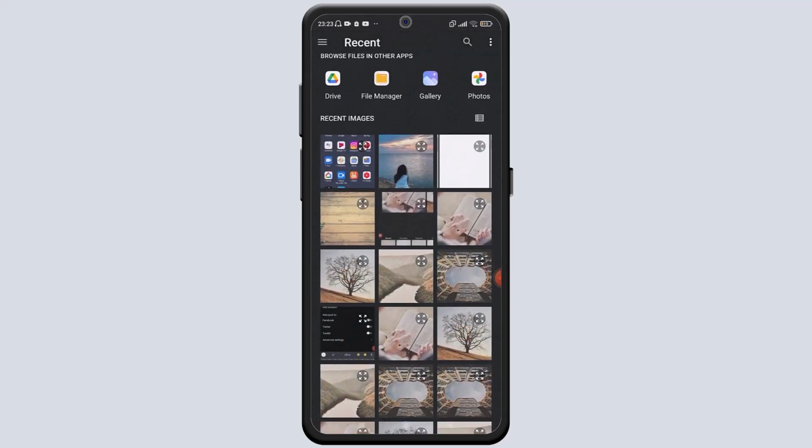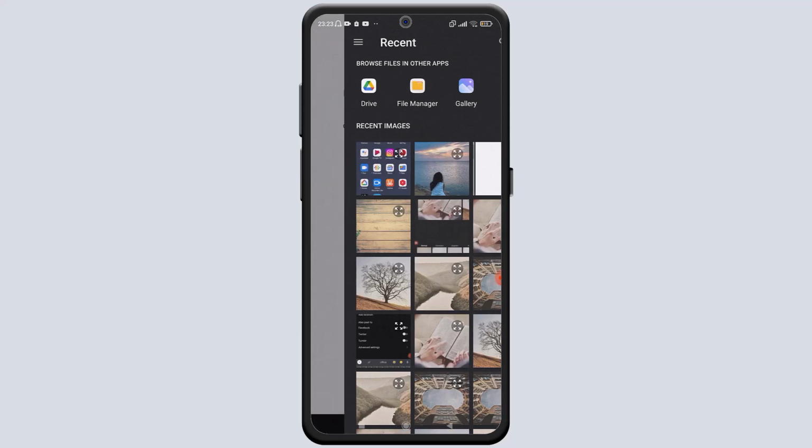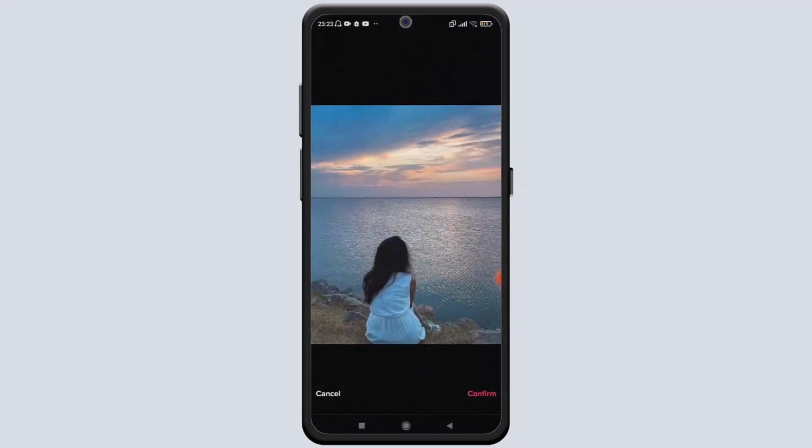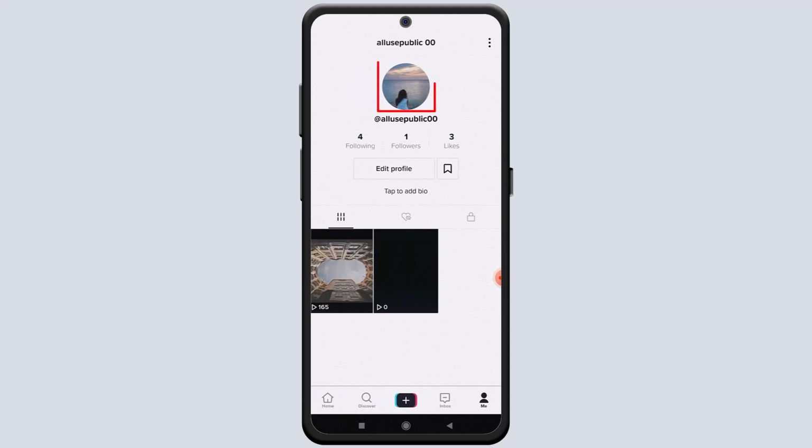So you have to choose a picture to put as your profile picture, and you have to click on the confirm button, and wait for it to upload. And as you can see, your photo has changed, and you can return back and see that your photo has been uploaded on your TikTok Lite profile as your display picture or your profile picture.